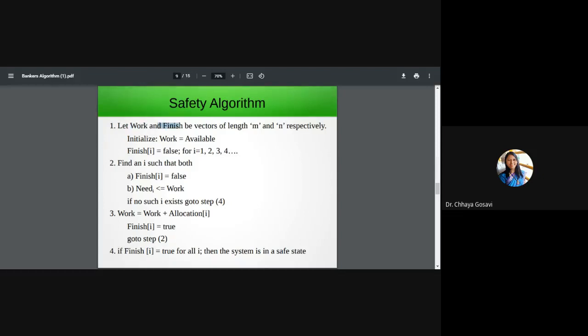Work and finish, we need these two vectors or arrays of size M and N. M is the number of resources, N is the number of processes. Work is nothing but available. In our case, it is 332. And finish we use to check whether all processes completed their execution or not. For that we need a Boolean array of size number of processes. It is initially false for all processes, since none of the processes has finished its execution.